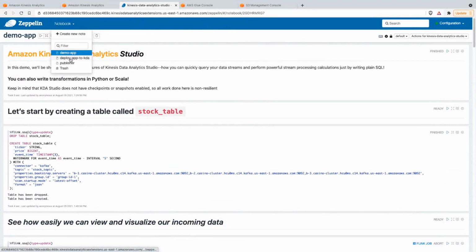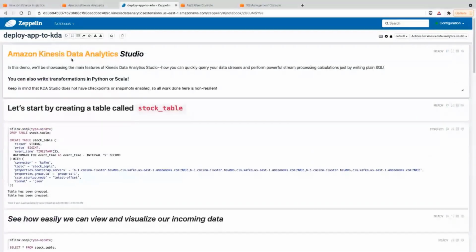It's the exact same thing as what we were looking at, except it doesn't use both Python and Scala. And that's a necessary requirement for deploying to Kinesis Data Analytics, not Kinesis Data Analytics Studio, but the actual application cluster itself. You cannot mix and match Python and Scala. You can mix and match SQL and Scala or SQL and Python. Just keep that in mind.